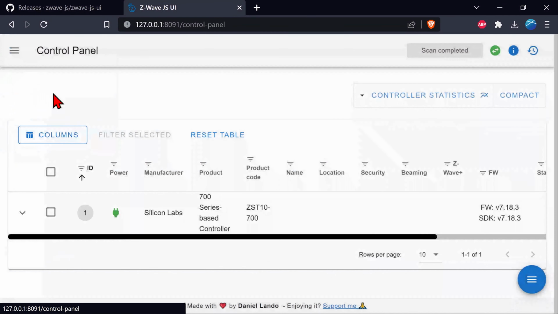Now if we go back to the control panel, we should see our controller listed. The rest of the setup will need to be completed in Home Assistant.